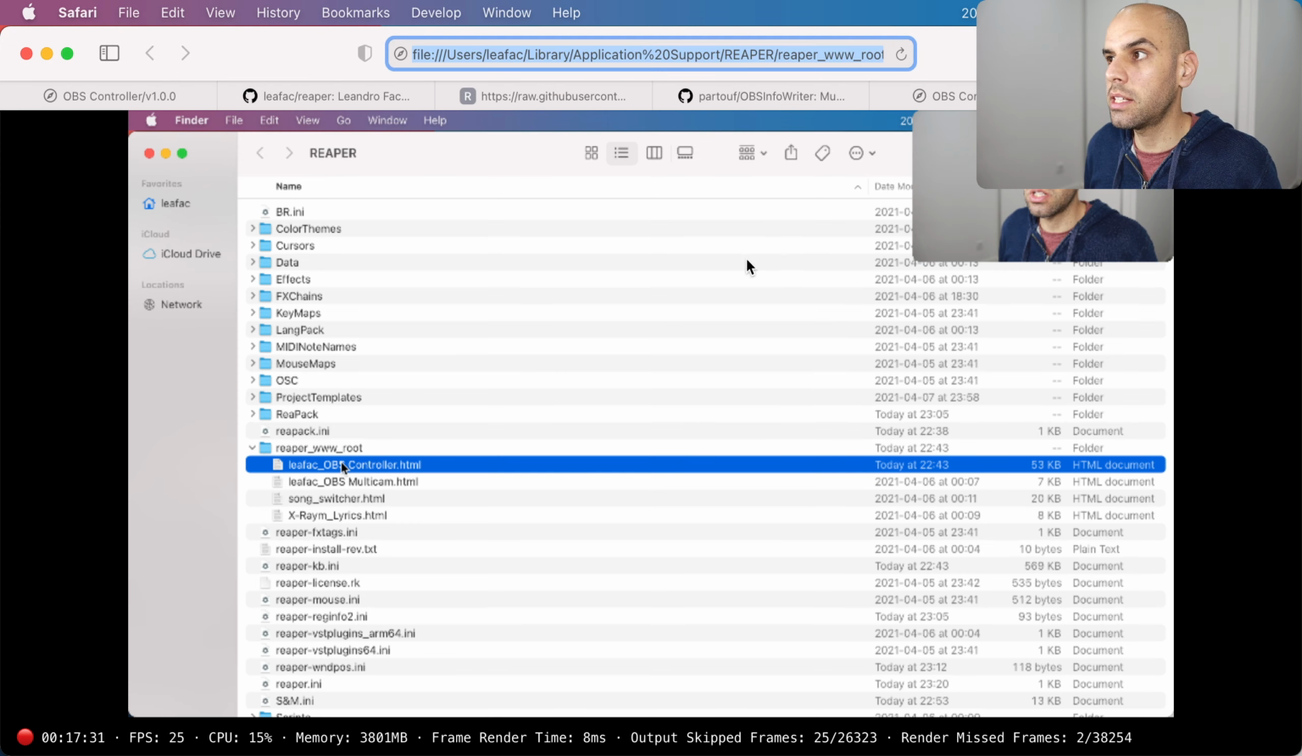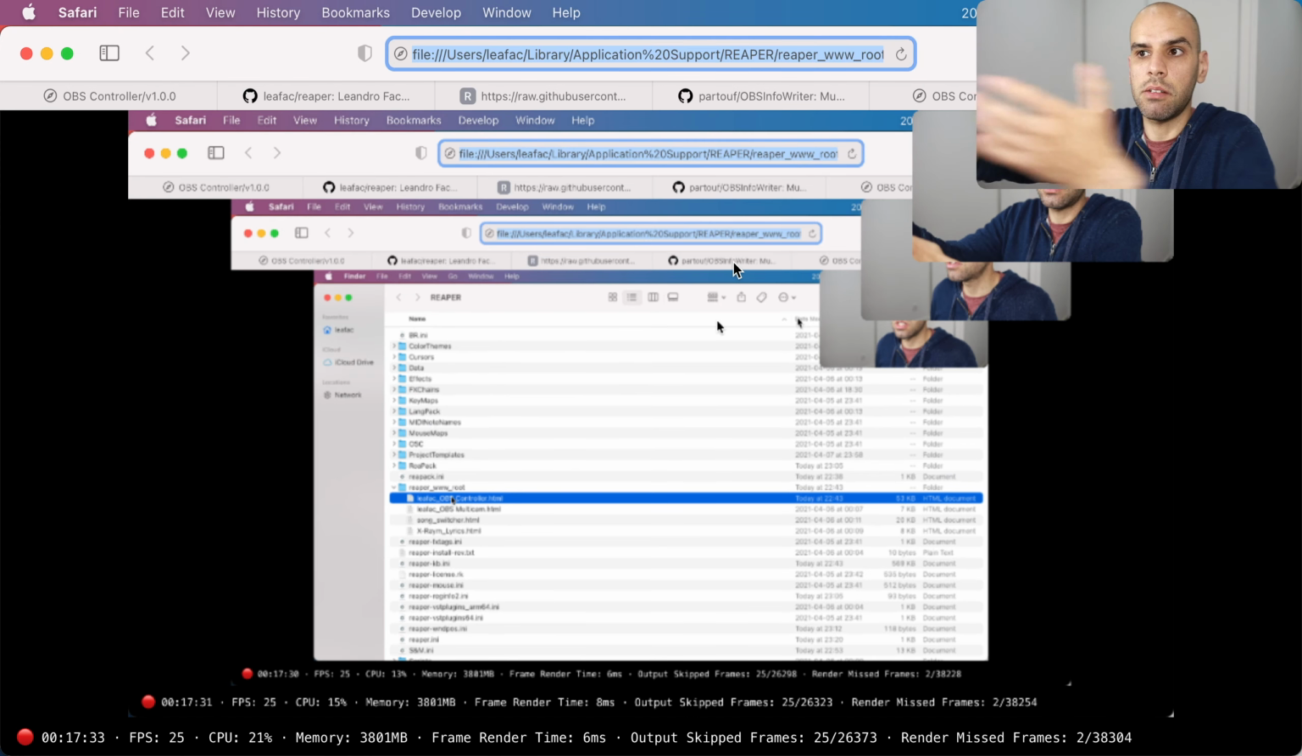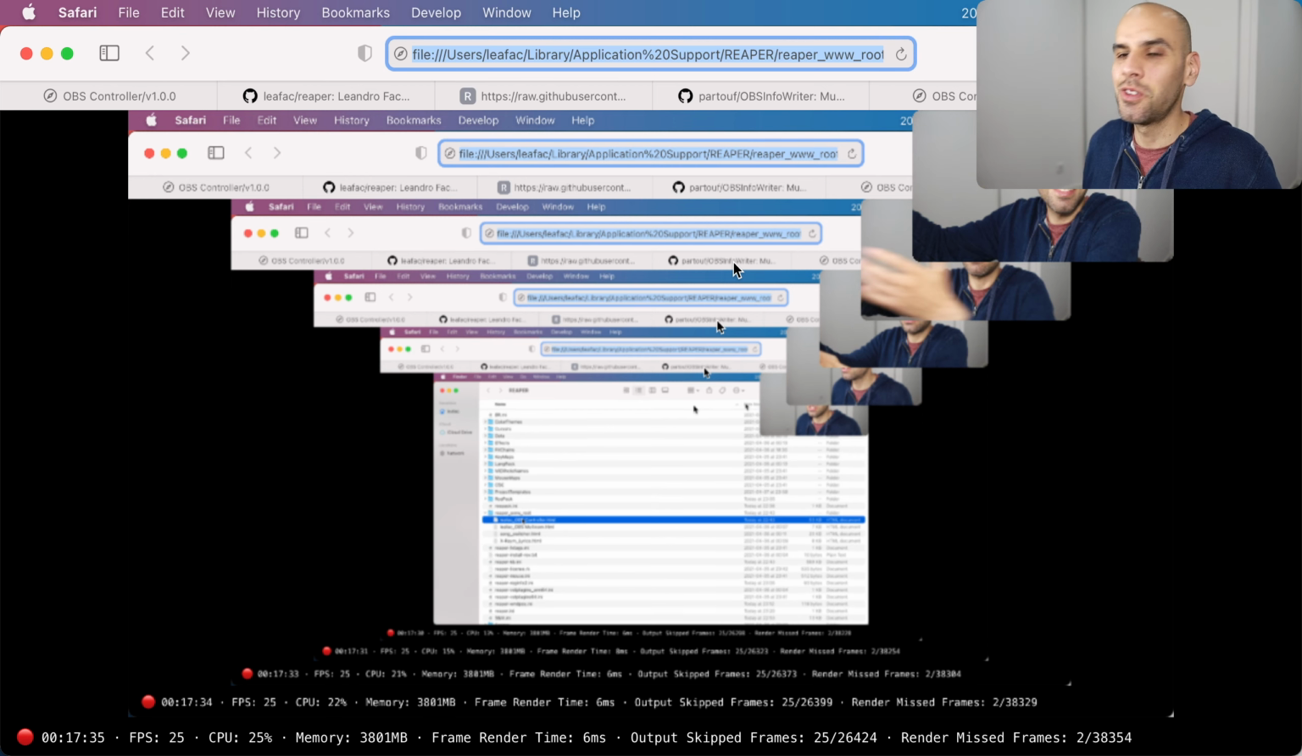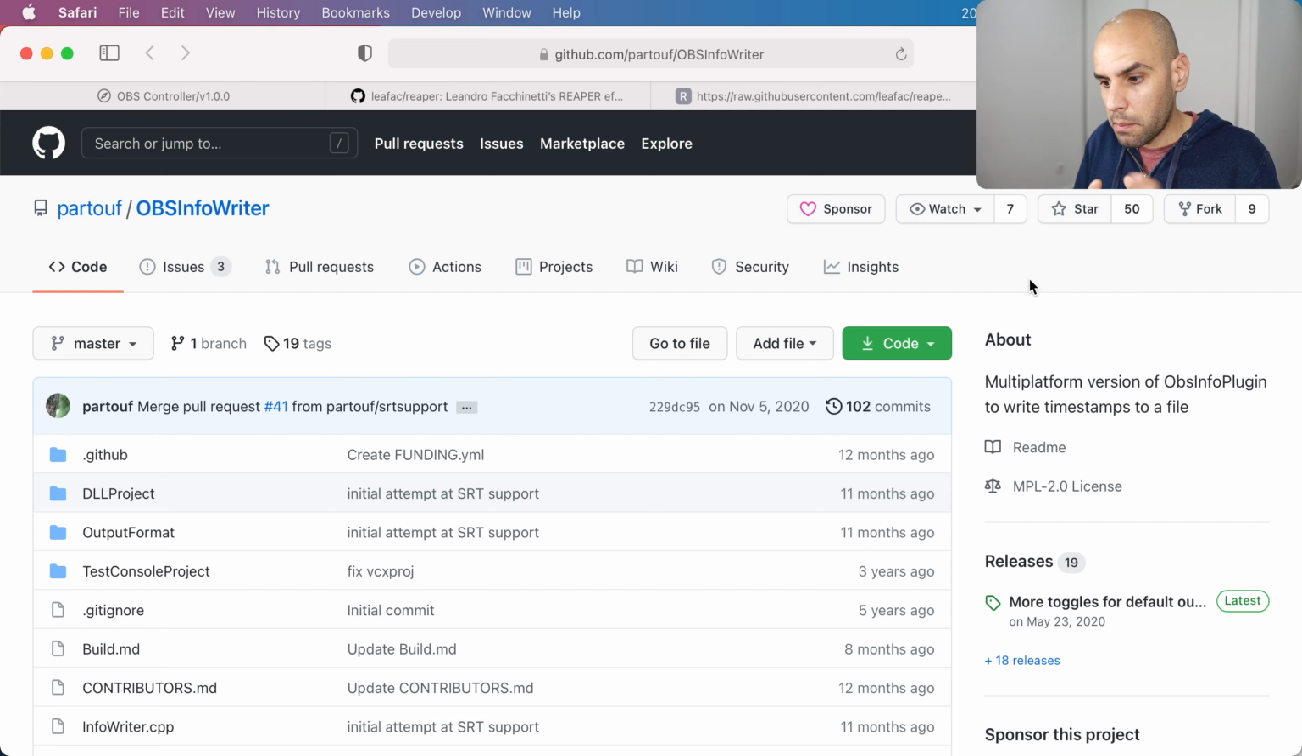In fact, you can double click that and it's just running right now. So you don't need Reaper if you don't want to, if you don't want the Reaper web interface. You can just open this HTML file as a raw HTML file and it just works. So that's everything about how to install things with Repack and get everything into Reaper.